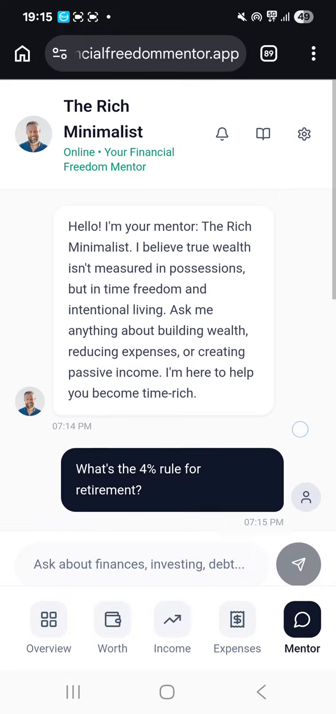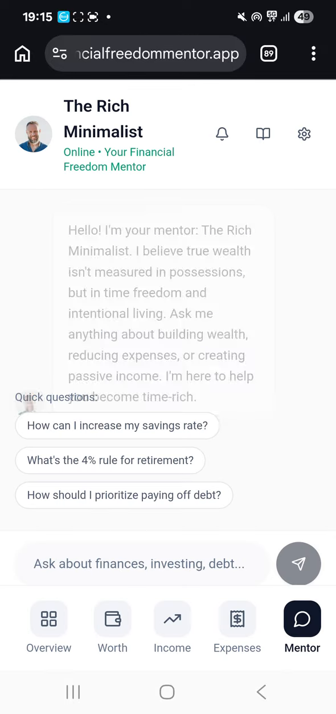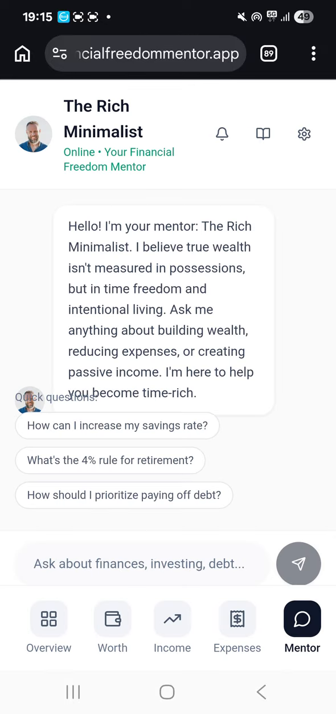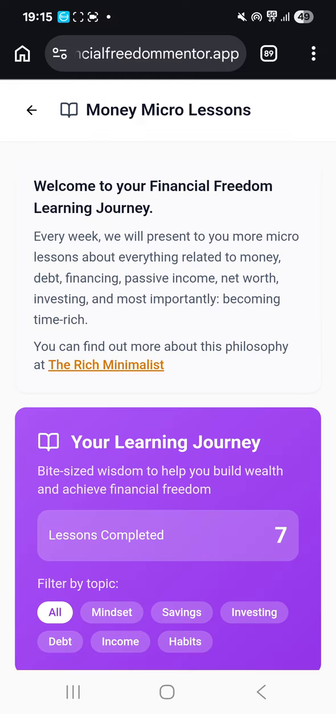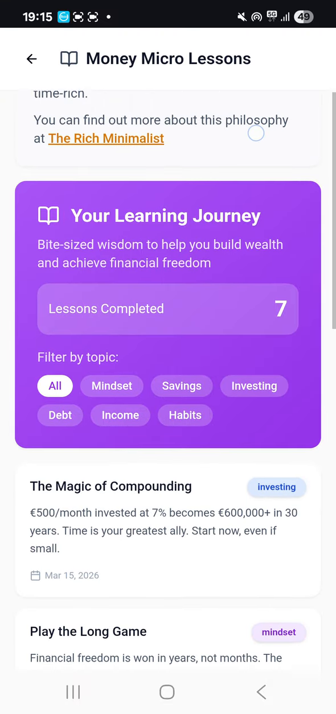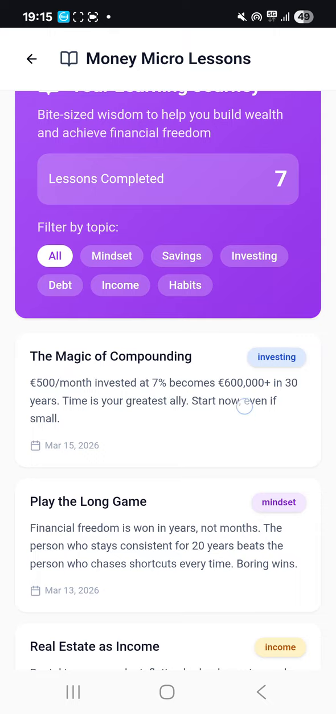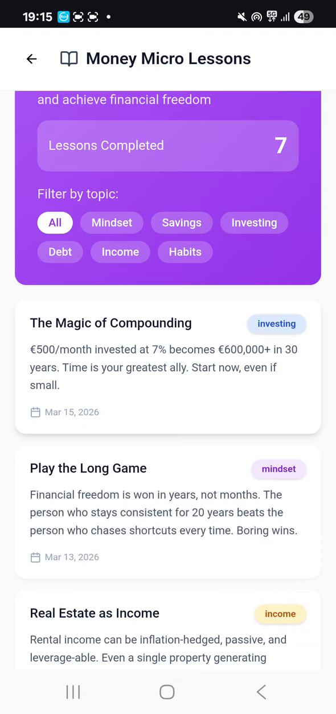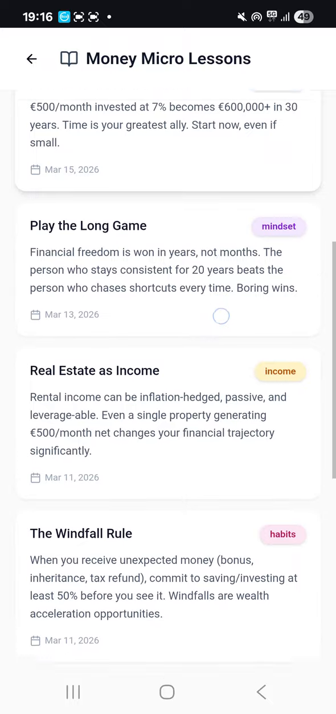All right, then there's one more thing that's interesting, which are the micro lessons. Here on the top of the screen, we have the micro lessons just next to the settings. So let's have a look. The micro lessons are presented once a week, and it's a range of different topics covering the time-free mindset, savings, investing, debt, income, and habits. And then they're all listed here.